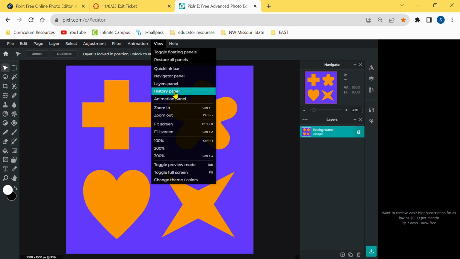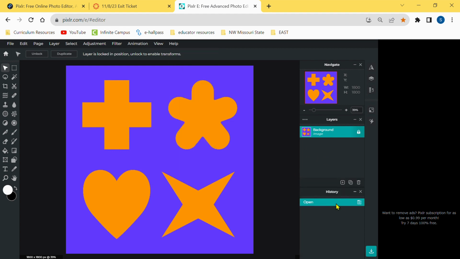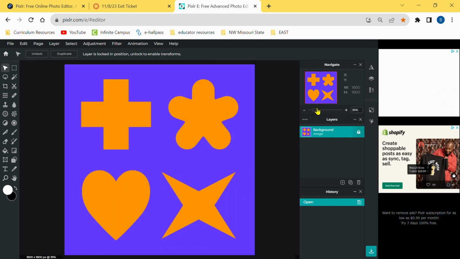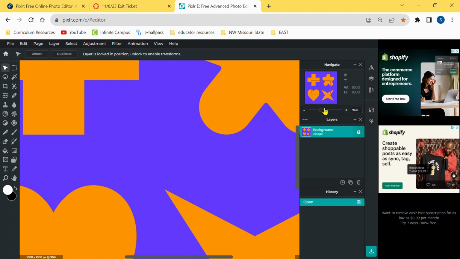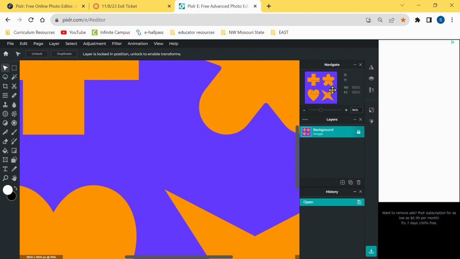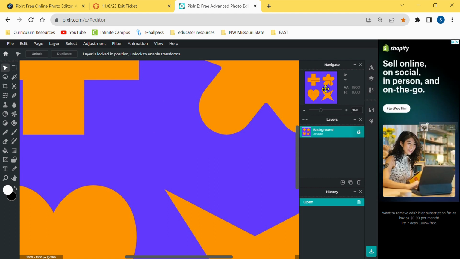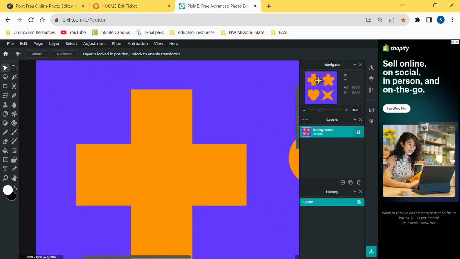Okay. We're going to start with the navigation panel. Within the navigation panel, you have this plus and minus symbol. This is an easy way to zoom in and out of your composition, okay? This red box right here is showing you what part of the composition you are looking at, okay? So it has the overall image, and then this box shows what you are seeing. So if you want to move the box, you can look at different parts of your image while zoomed in, okay?